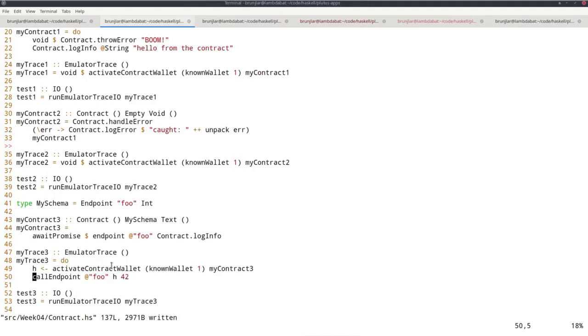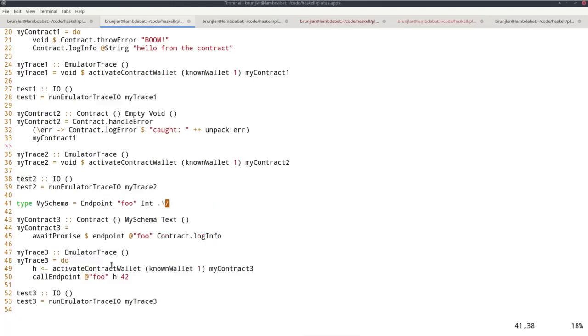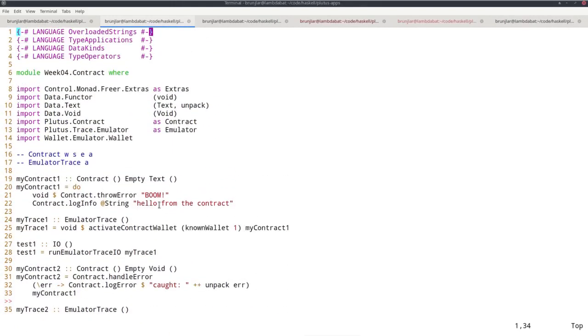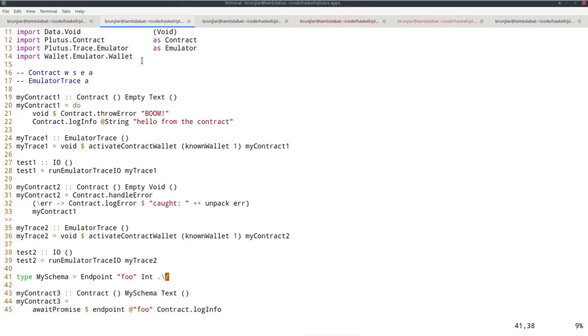Now, what if we want more than one endpoint? In that case, we can make this my schema type more complicated. And there is a so-called type operator that is defined in the Plutus libraries. So type operator is just a type constructor like maybe or list or either that's in this operator form. In order to do that, you need yet another extension, this type operators extension. So that's why I needed that. And now we can define another endpoint.